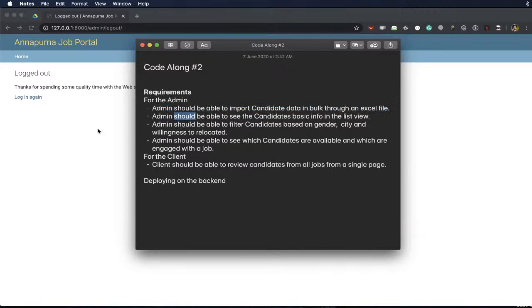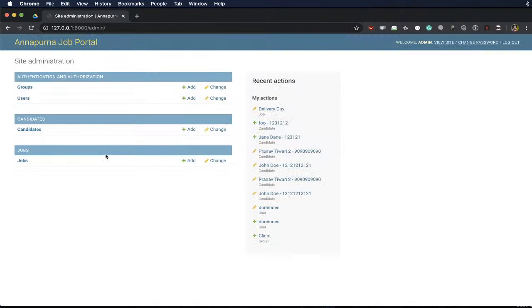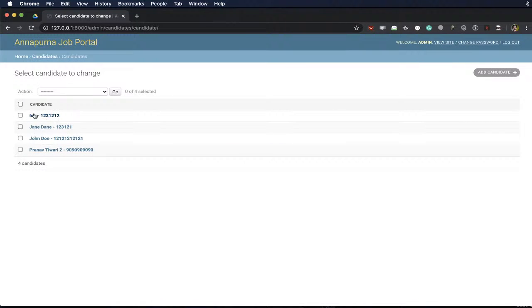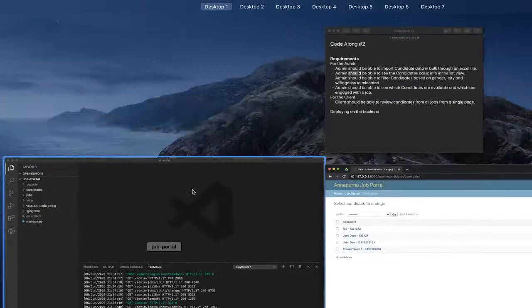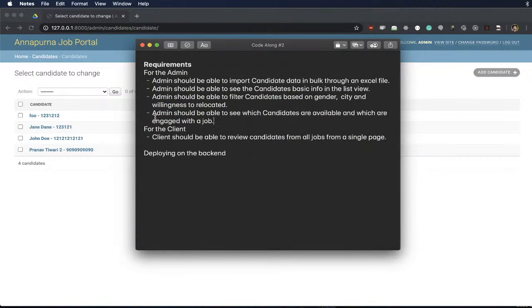Secondly, right now if you go to the list of candidates, we just see the name and the phone number. It would be nice if we can see the other columns here as well. So this is the second requirement. And other than that, the admin should also be able to filter the list of candidates based on their gender, city, etc. Okay. Also, while assigning candidates, the admin should know which candidate is available or not. So that is something which we will need to show to the admin.